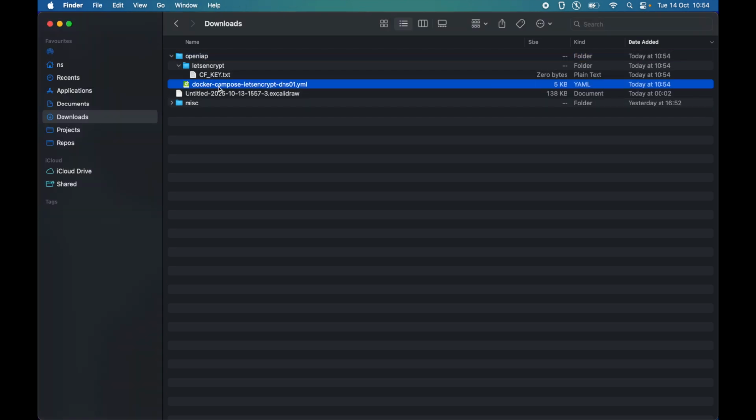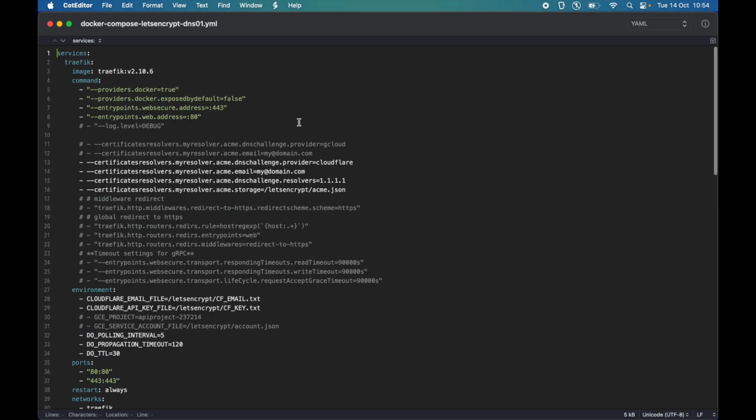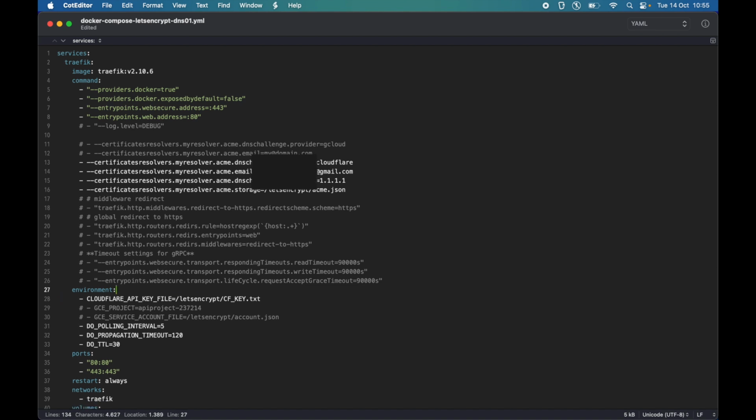Next, we will do a couple of edits to the Docker Compose file. This particular configuration works with Cloudflare, since this is my domain provider. It should work with any other well-known domain providers. Check the Traefik documentation on the variable names corresponding to each provider. Type your email address associated with your domain account. Remove this line as it is not needed. Rename this variable like so, in order to pick up the API key from the file. I will show you later how to get this key from Cloudflare.